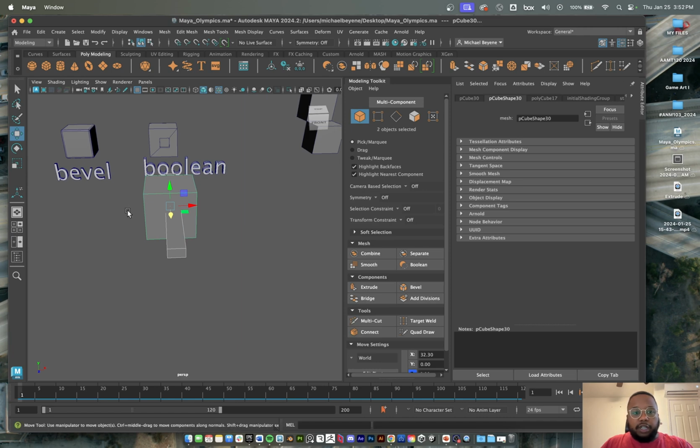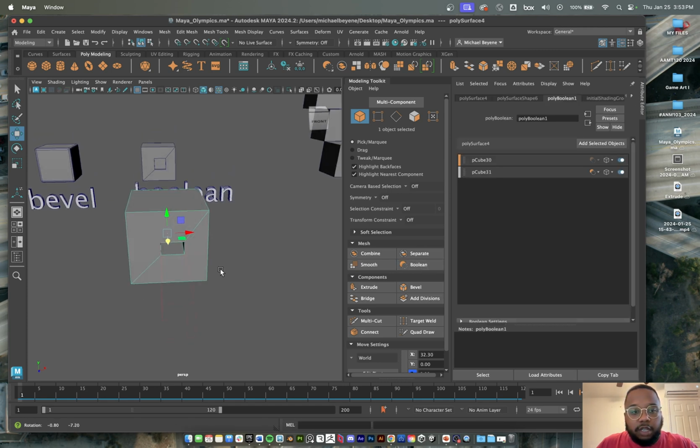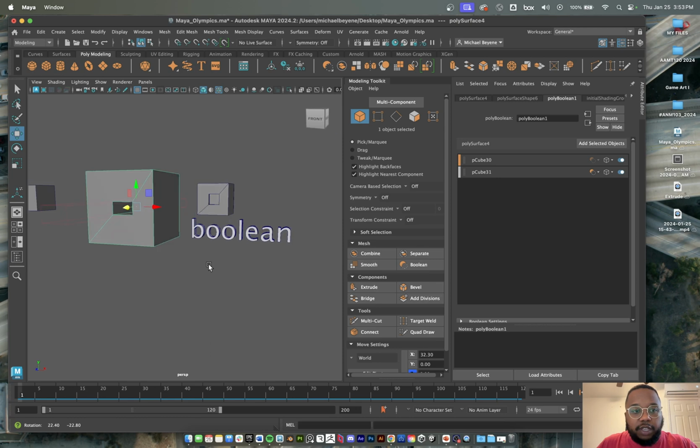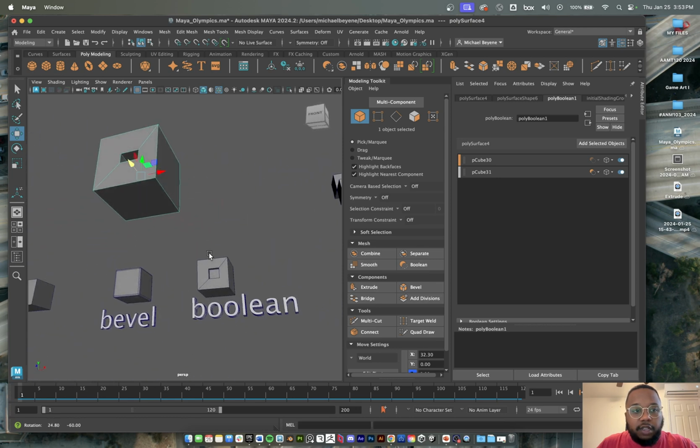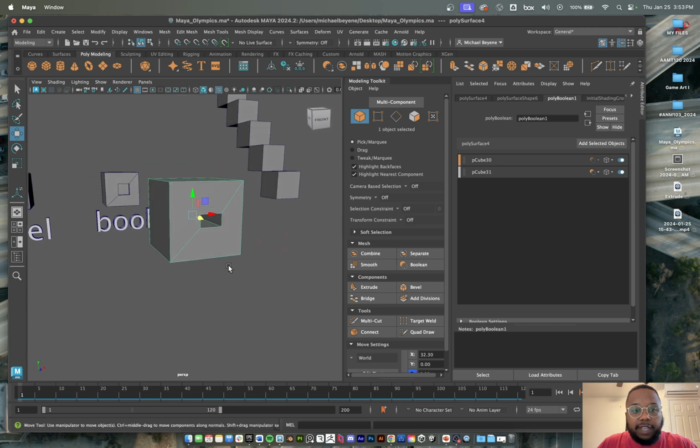And what I want you to notice here is my selection order before I press Boolean. So if I select the original P cube first, I'm going to hold Shift, select the next P cube, or we'll call it our rail or bar, whatever you want to call it, and click Boolean. And we just kind of look in between there. Now we can see that a Boolean basically makes a hole, cuts into our object, right?